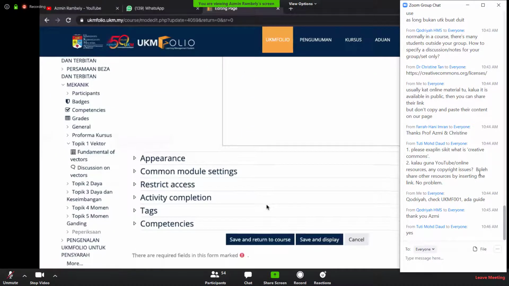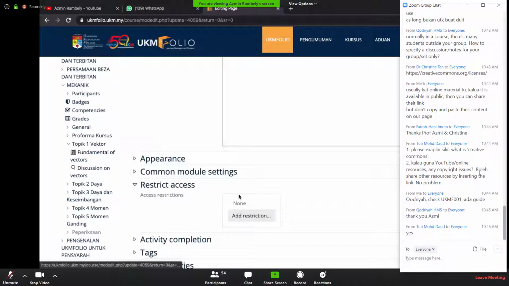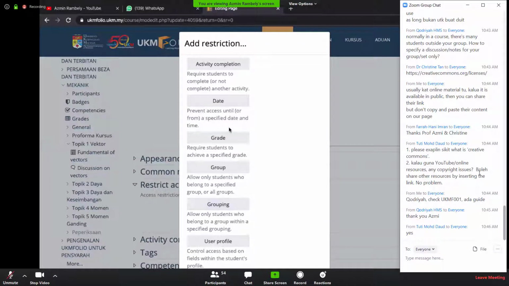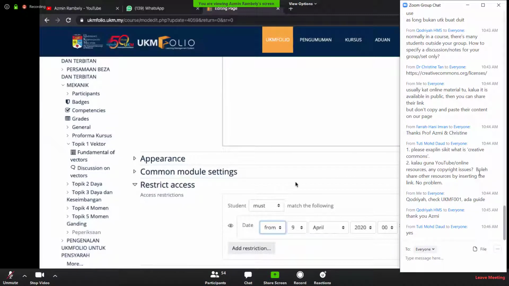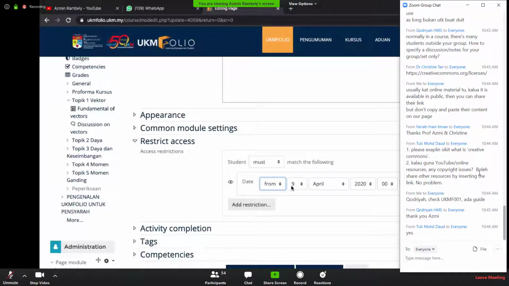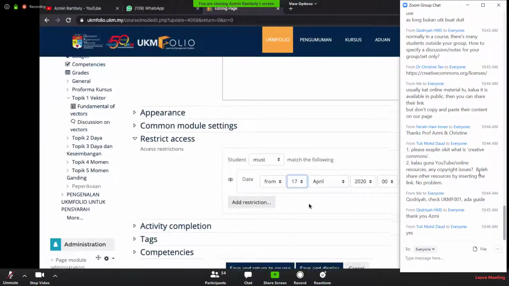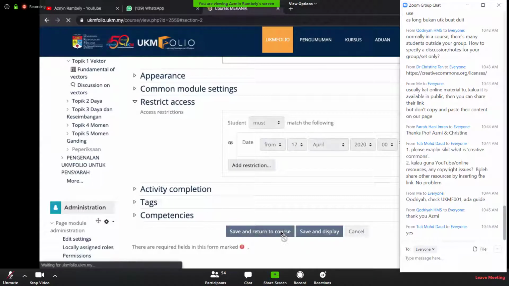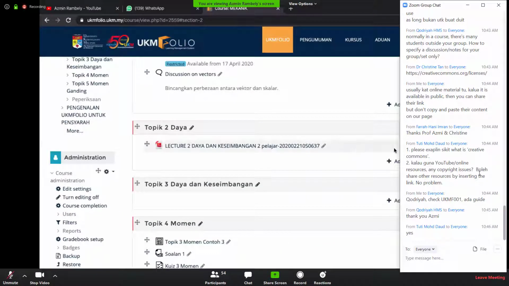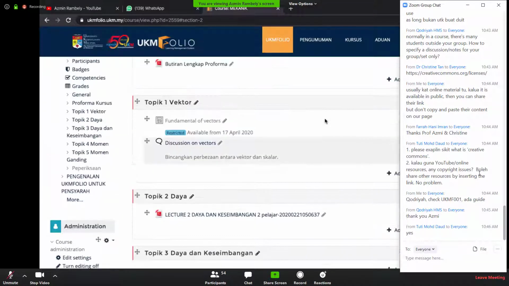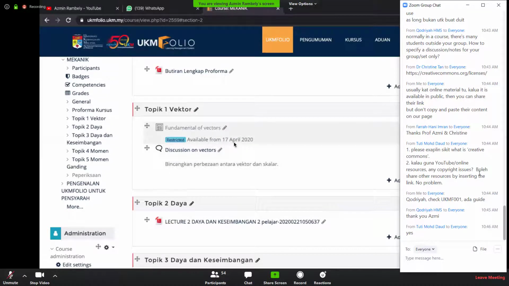and then there's a restrict access here. So you just click restrict access and add restriction, and if you want to restrict by group, you can do that. If you want to restrict by date, I think this is the one that you asked. So just click date, and then let's say you want the notes to be available from the 17th, for example, and then put it as 17, and then save and return to course. So these notes, you can see here, are available from 17.